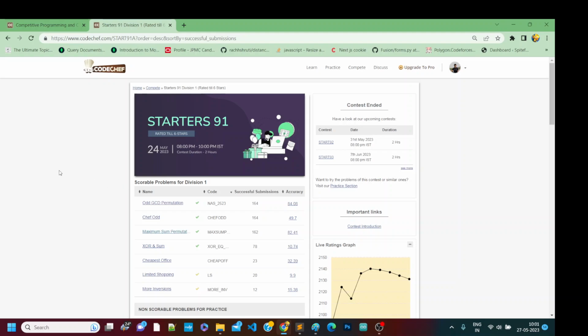Hello everyone. Today we'll discuss the CodeChef Starters 91. I'll be explaining all my solutions, the solutions of the first 5 problems, and we'll discuss a little about limited shopping and more inversions. So let's begin. First is the Odd GCD Permutation.